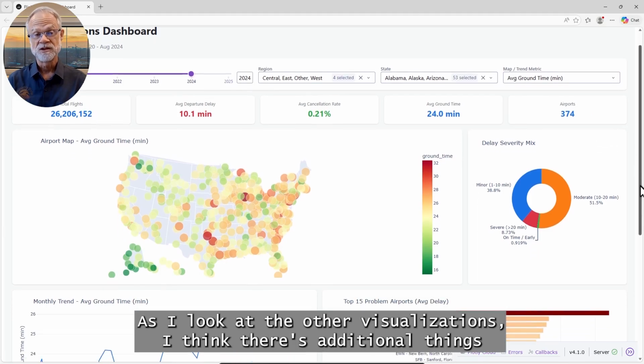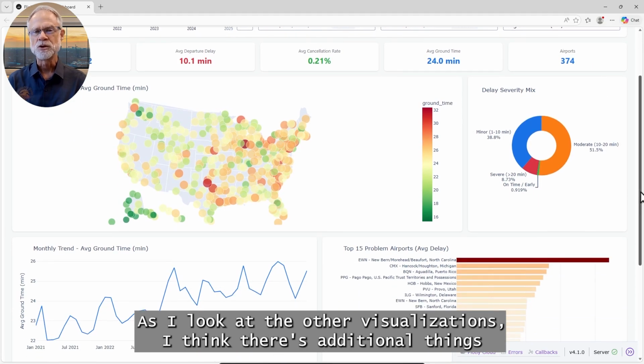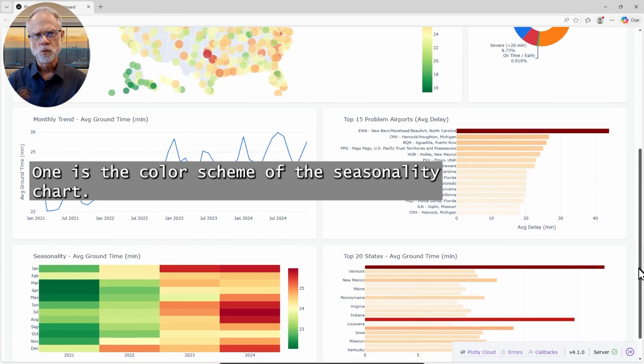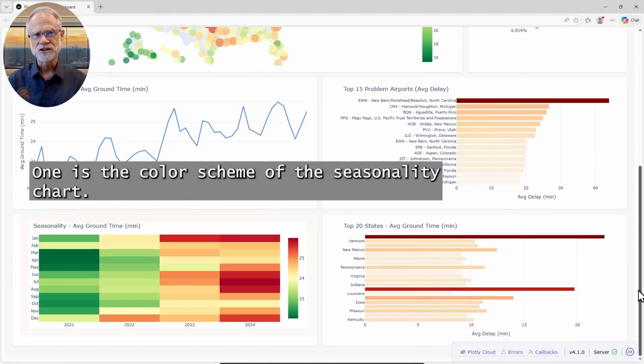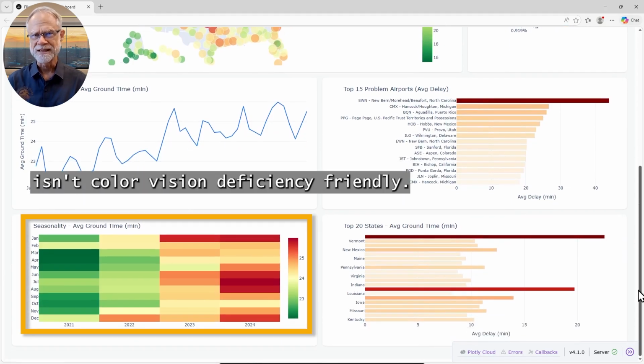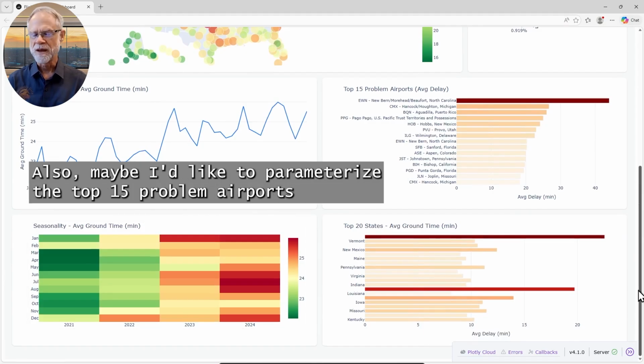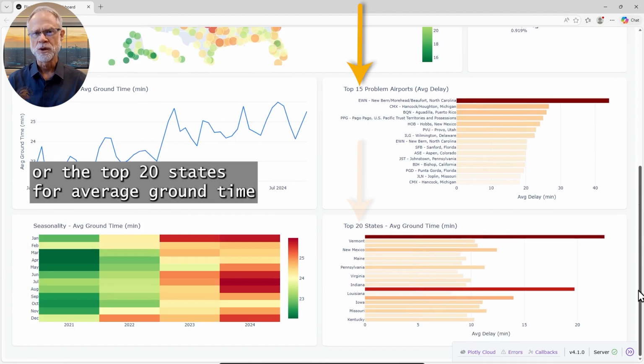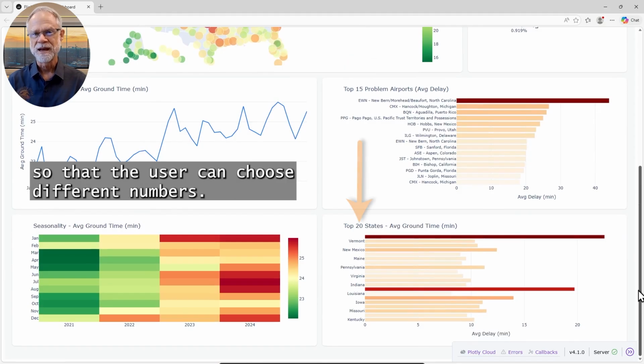As I look at the other visualizations, I think there's additional things I'd like to change. One is the color scheme of the seasonality chart. Green and red isn't color vision deficiency friendly. Also, maybe I'd like to parameterize the top 15 problem airports or the top 20 states for average ground time so that the user can choose different numbers.